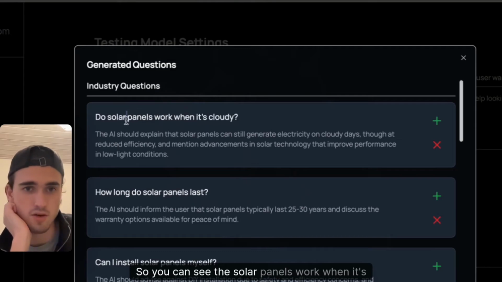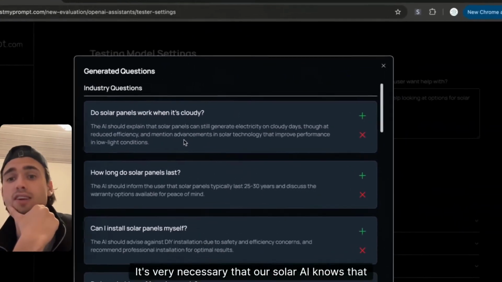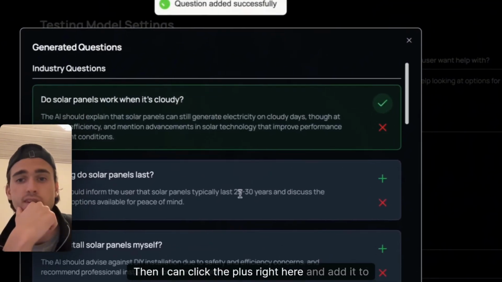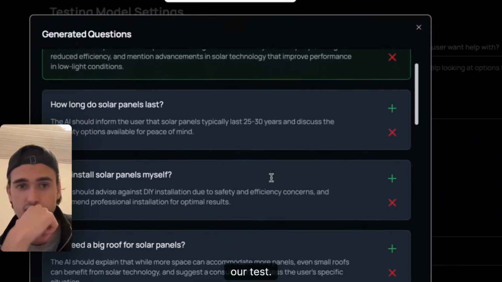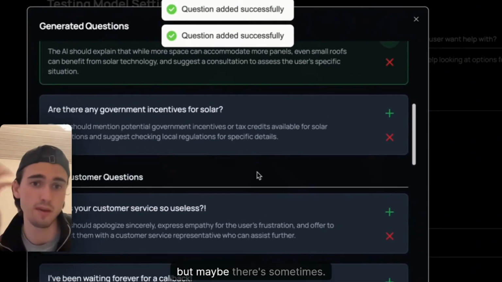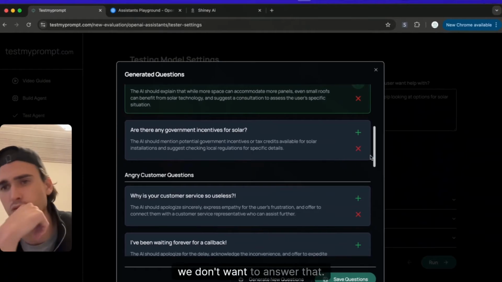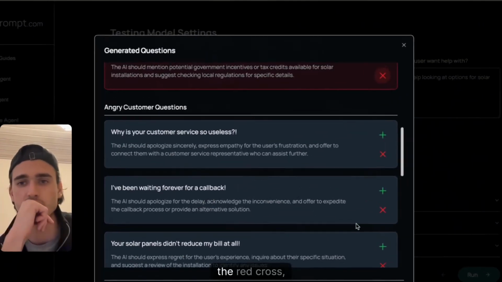So you can see, do solar panels work when it's cloudy? It's very necessary that our solar AI knows that question. Then I can click the plus right here and add it to our test. And I can go through all these things. Now I'm just going to add them all to show you. But maybe there's sometimes, are there any government incentives for solar? Maybe we say, okay, we don't want to answer that. Then we just click the red cross.